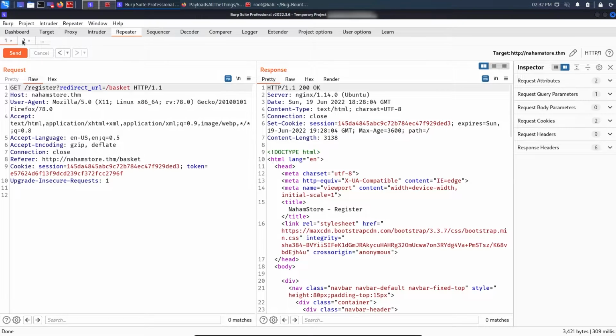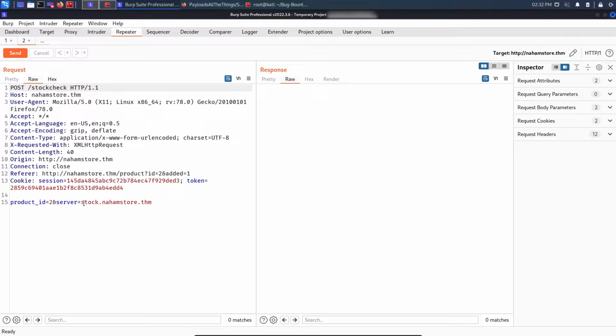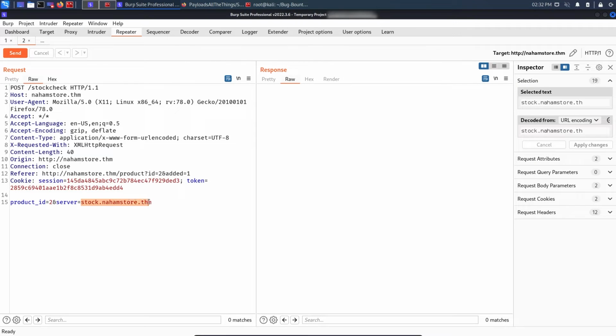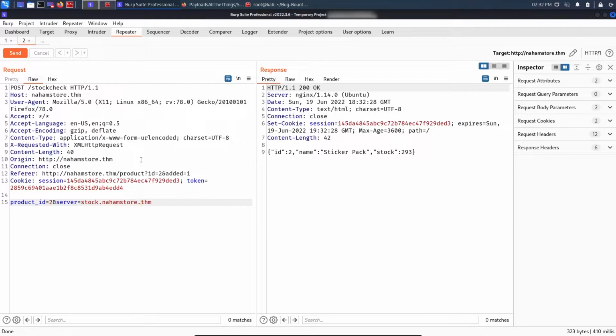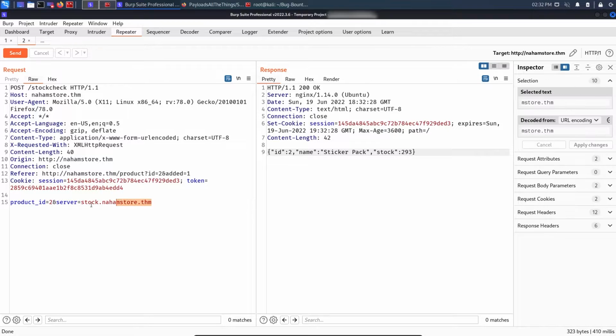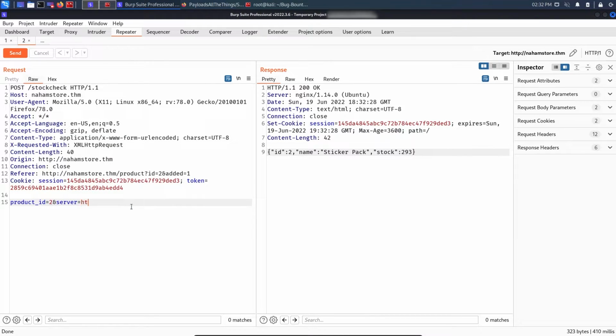So the second one was right here, which is server equal to stock.nahamstore.thm. Now this looks really interesting because I'm having a domain name right here, and I know this is a subdomain of nahamstore.thm. So first thing first, I will send this and let's see the response. And the response says that id to name is sticker pack and stock is 293. So it is giving me the stock information. Then I will simply remove this one and add 127.0.0.1 and hit send. And now I get a proper error message. It says server is invalid.